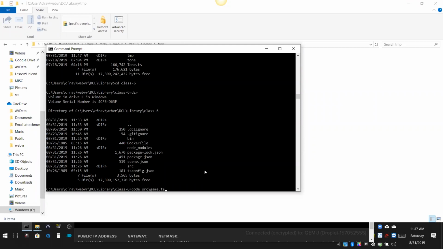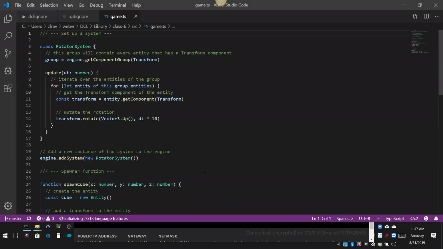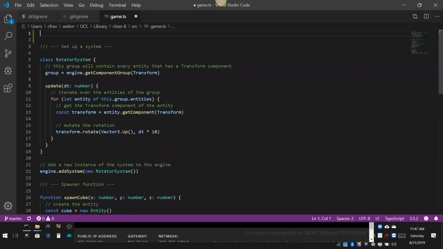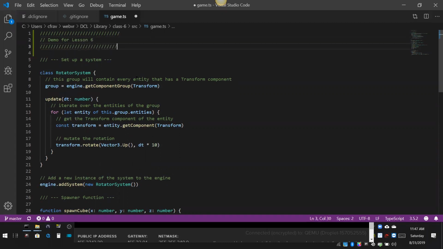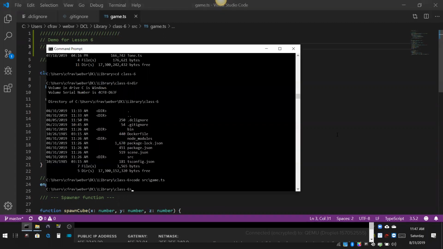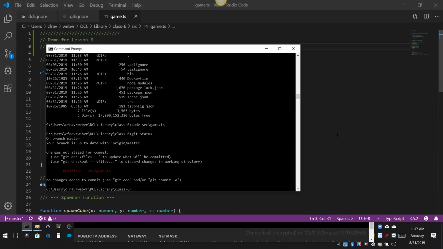I'm going to edit the game.ts file in my class 6 thing. Let's just say all I'm going to do right now is not actually change any code. I'm just going to put some comments at the top saying demo for class lesson 6. All right, just put a banner up here. That's a valid change. It doesn't really do anything to the way the scene behaves, but if I do a status here now, it's going to say you have a modified game source file, and it's not in your repository. It's not even lined up to be committed to the repository.